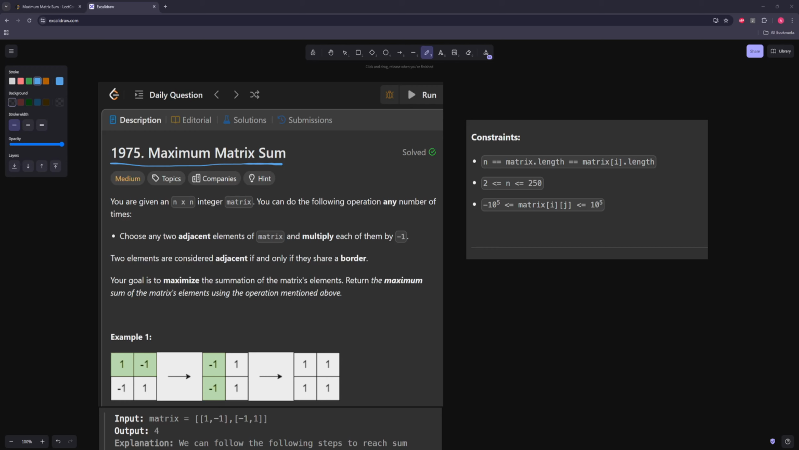In this video we're going to be working on maximum matrix sum, and I've done this one before, so I'm just going to do a review of this one. In this one you have an n by n integer matrix, and you can do the following operation any number of times. Choose two adjacent elements of the matrix and multiply them by -1. Two elements are considered adjacent if they share a border, so it has to be left, right, up, or down. And your goal is to maximize the sum of the matrix.